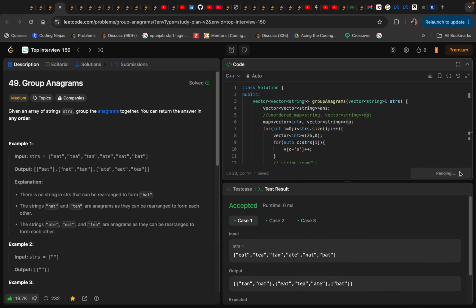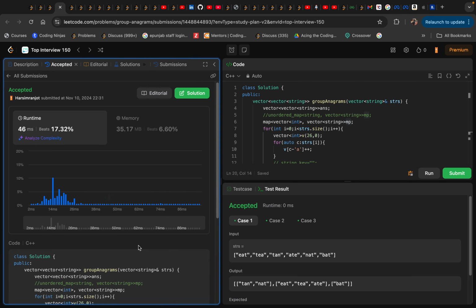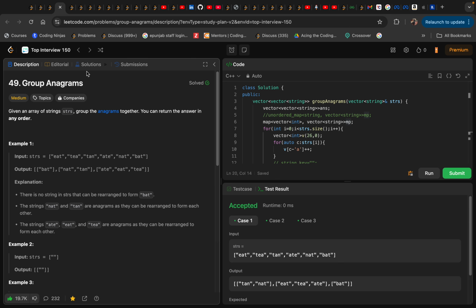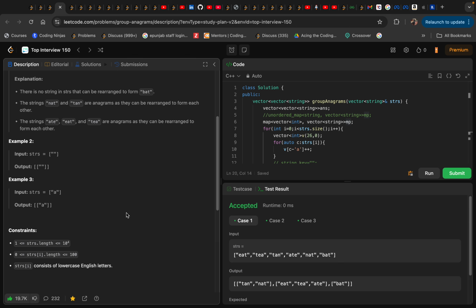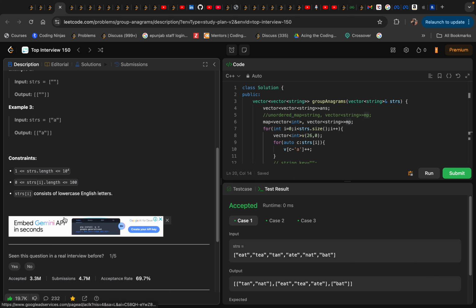So the code works fine. Let's submit the code. It works well, although it's a bit slower solution, but not a big deal. Because we have to sort all the elements one by one at each iteration, rather than using the n log n function, we have used the O of n function. And one more reason to use that O of n function is that we only have lowercase English letters, so that's why we can implement that solution very easily.